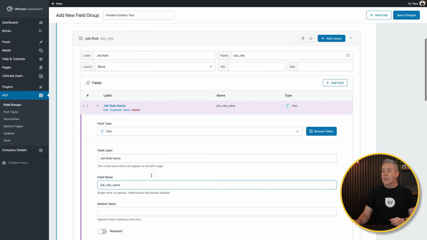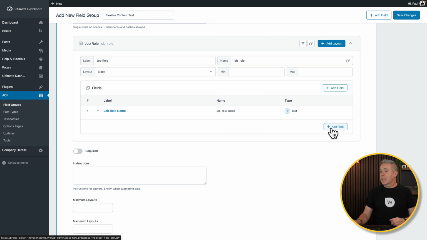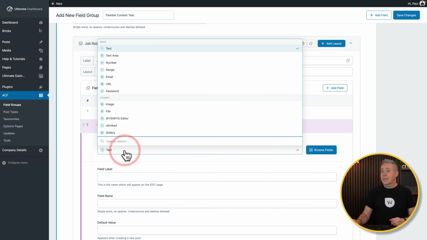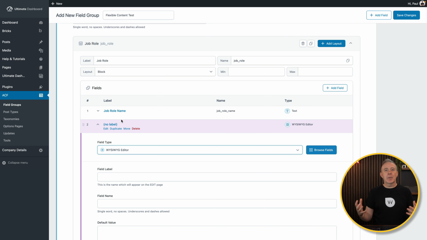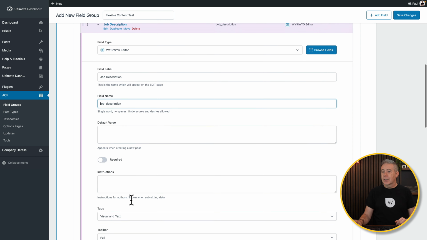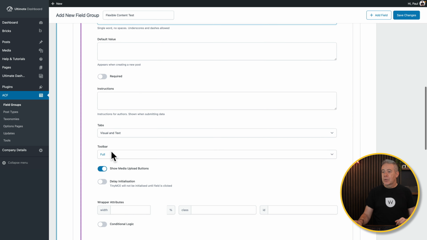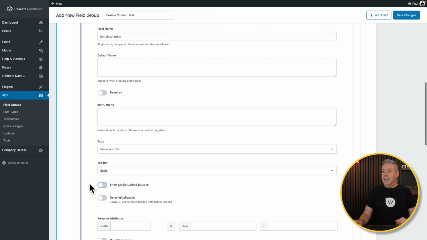So we're going to leave everything as it is there. We'll add another field in. This time we're going to set this to be a WYSIWYG editor so they can have a little bit of control over formatting. I'm going to call this job role details or description. Again, everything pre-fills out. You can customize and tweak this if you want to. Set a toolbar to basic, for example. We don't want media upload. We'll leave that as it is.